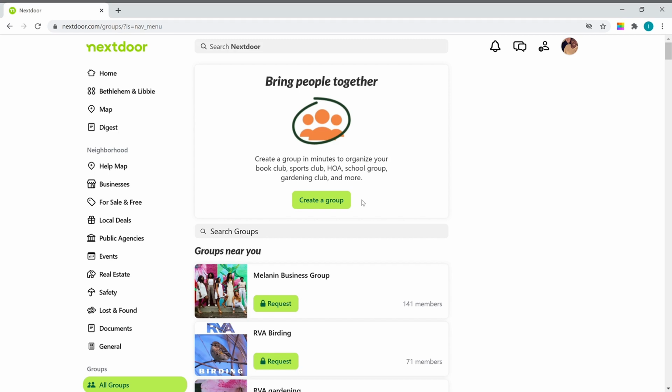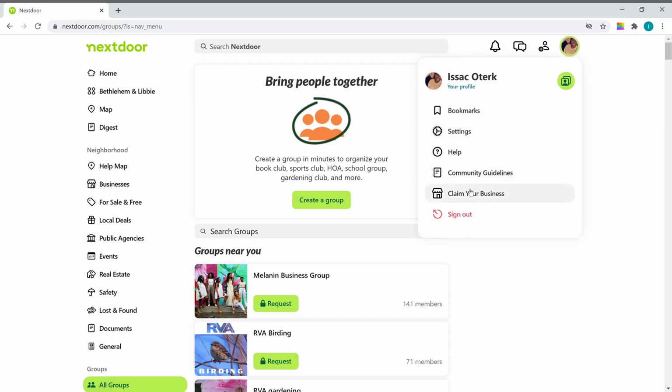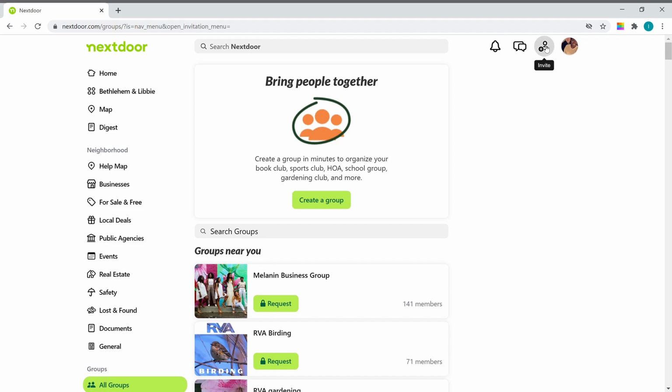So this doesn't require a lot of upkeep. But it's pretty self-explanatory, like the events. You create a group in similar fashion. And with that, that pretty much sums up the Nextdoor app and all the various tabs and tools it offers and how you can use it to your unit's benefit.